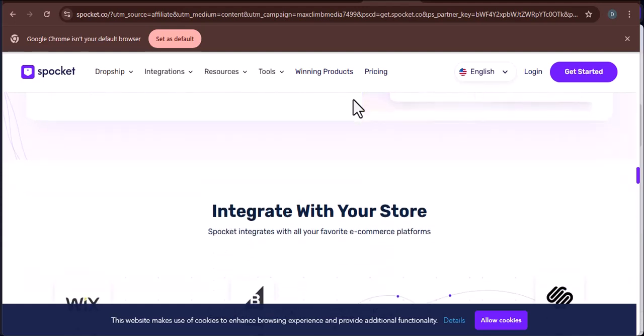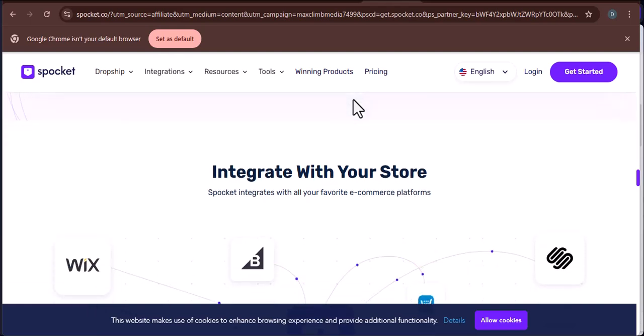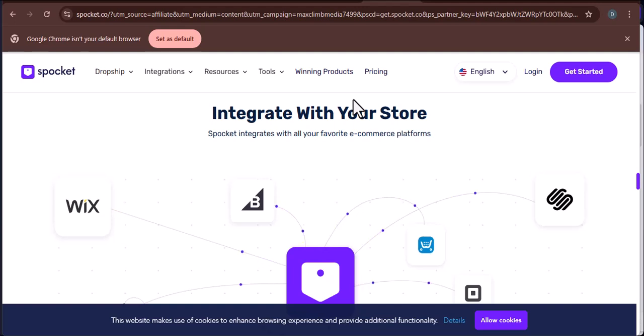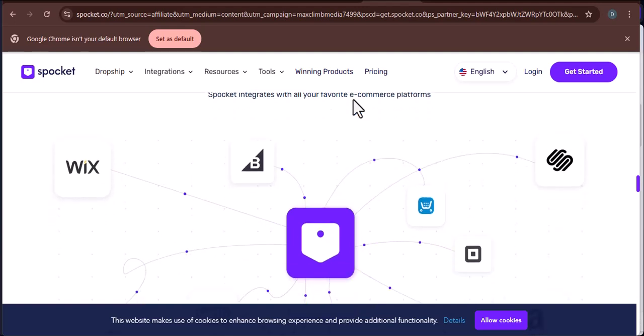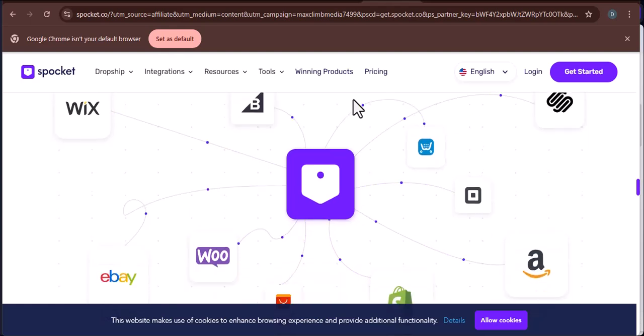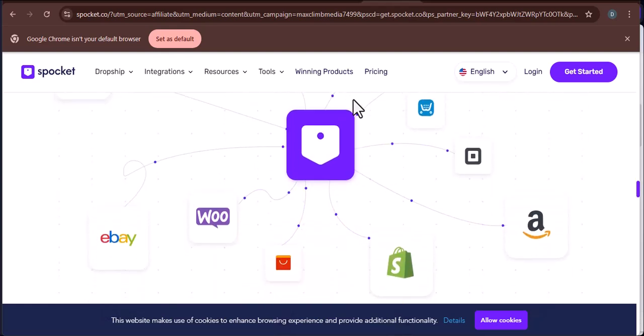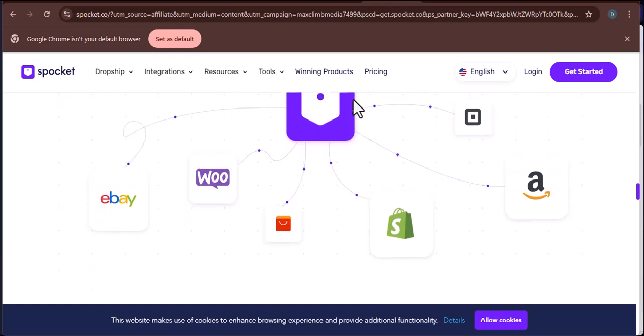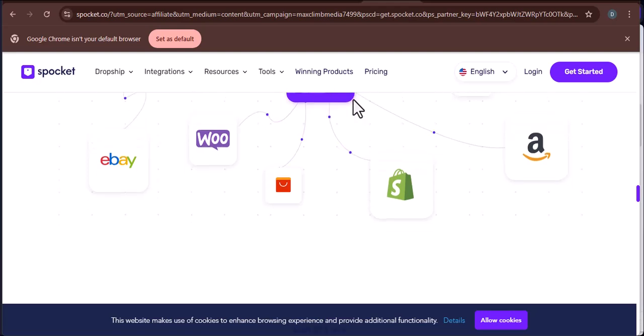Step 10. Click on the Spocket app. In the Apps tab, click on the Spocket app. Step 11. Click on the Connect button. In the Spocket app, click on the Connect button. Step 12. Enter your Spocket API key. In the Connect window, enter your Spocket API key. You can find your API key in your Spocket account settings.